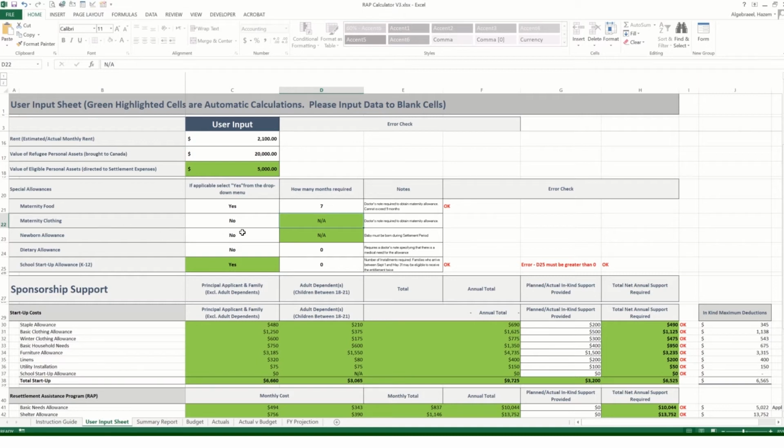If there are school-aged children, the children may be entitled to receive the allowance 2 times during the settlement period if the newcomer arrived between September 1 and May 31. In our example, the school-aged child will be eligible to receive one school startup allowance.